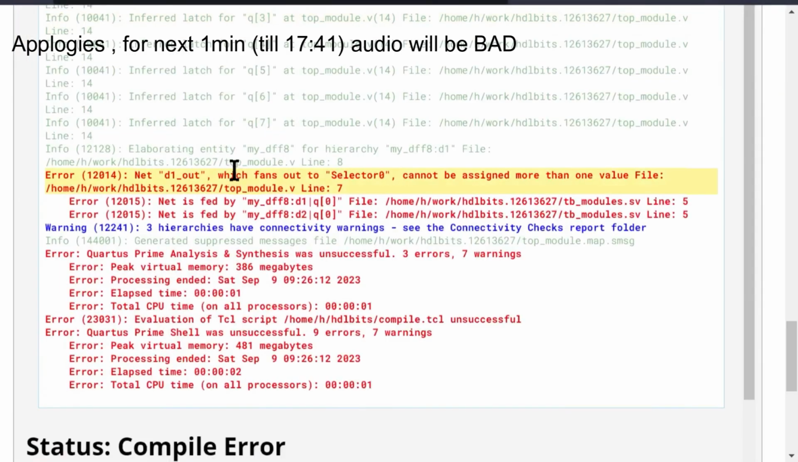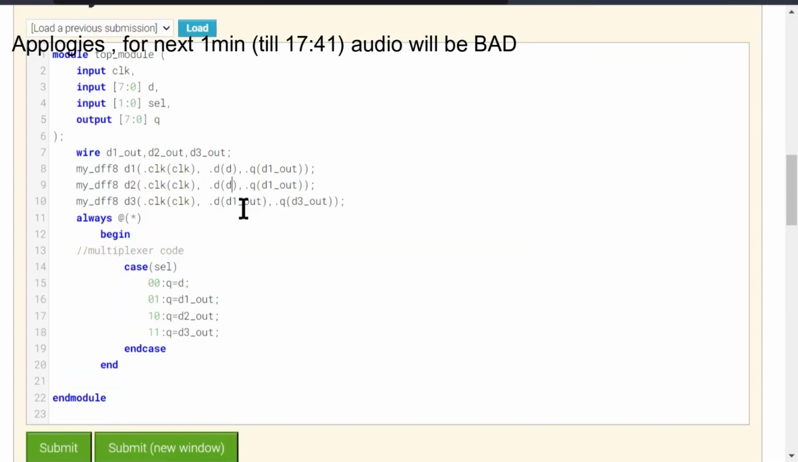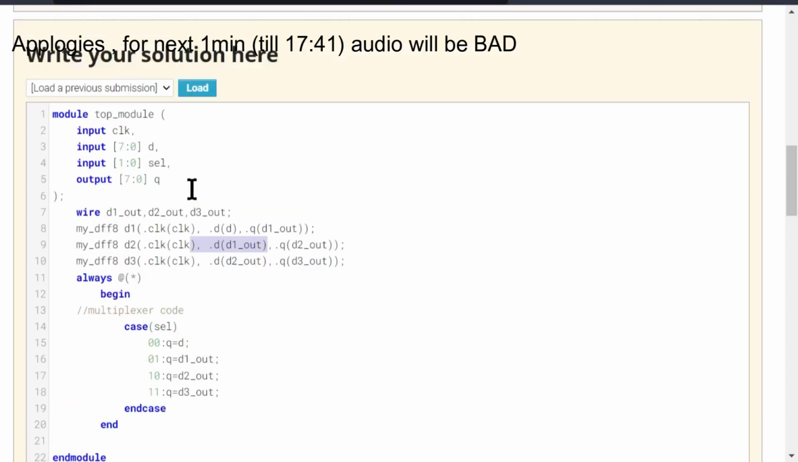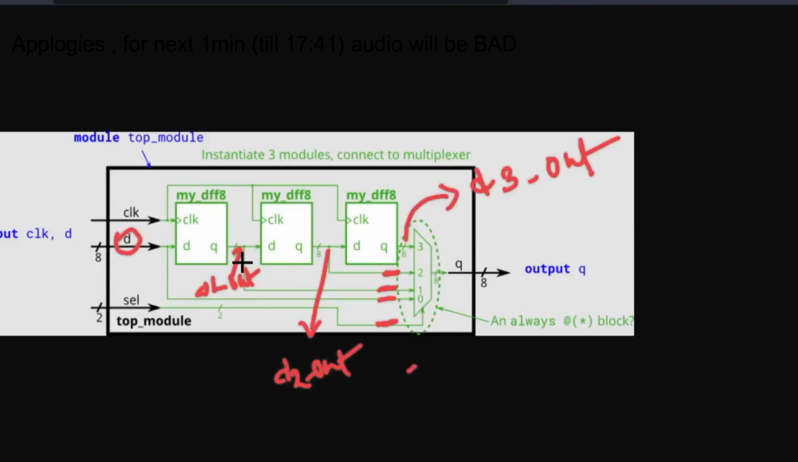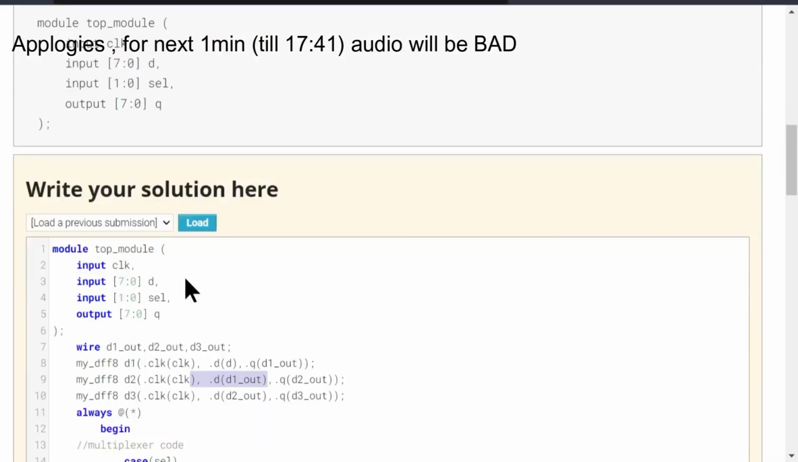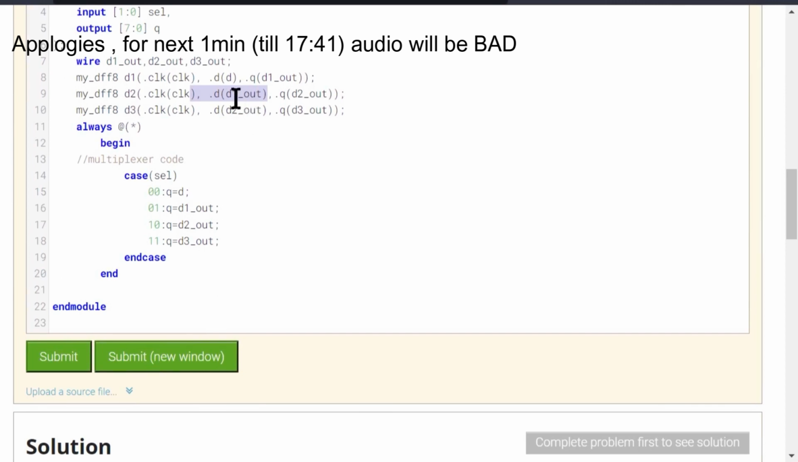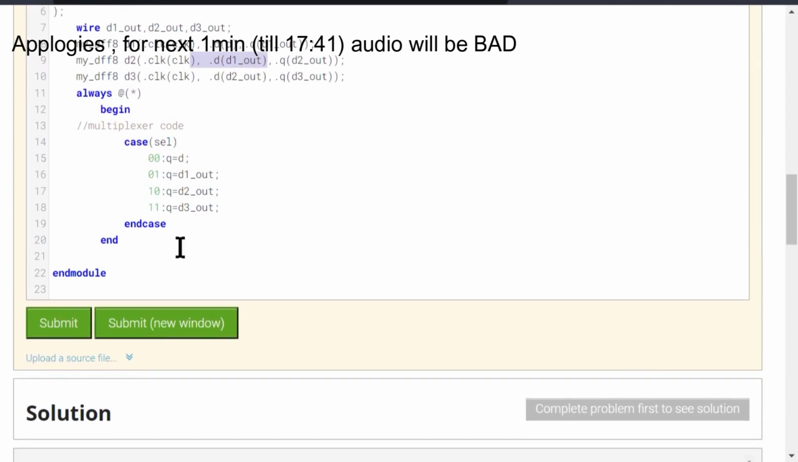So I hope everything is perfect, but I am also doubting some error is there. So let's see. I have submitted it. Yeah, we got some issue, and it is telling us net D1 out, which fans out to selector 0, cannot be assigned more than one value. Here something fishy is happening, I think. This should be D1 out, and this should be D2 out, and here this should be D2 out, right? Because see, for your second flip-flop, your D is coming from D1 out. This is your D1 out here. So your one input should be D1 out, and the output should connect to D2 out. So I think that's one error, but this is a logical error we are making. So D1, D2, and then D2, and then D3. Okay, let me submit and see.